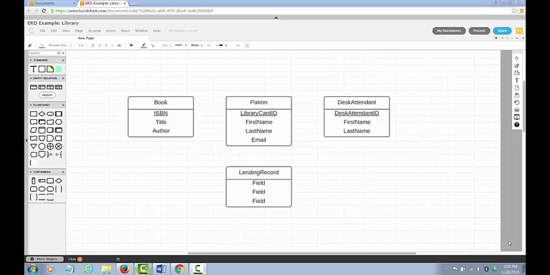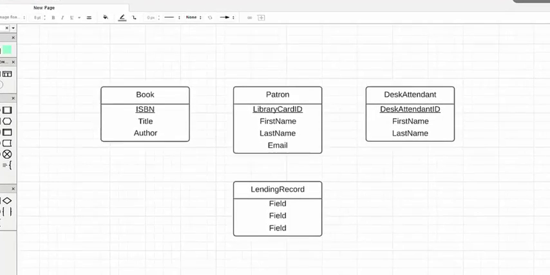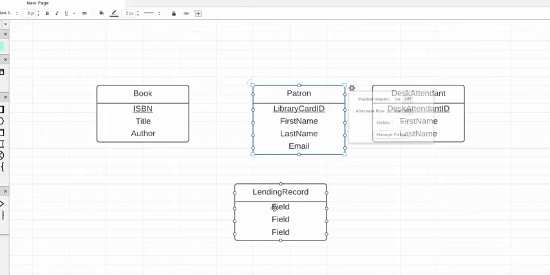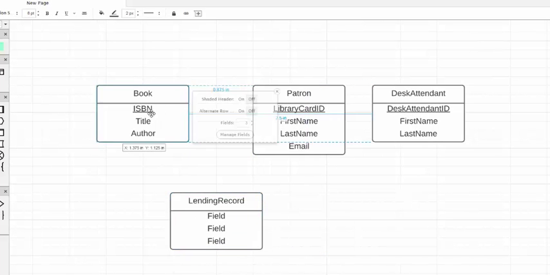Okay, remember that with a many-to-many relationship, we want to convert that into 2 one-to-many relationships with an associative entity in between. So let's tackle them one at a time. Let's start with books and patrons. Patrons can check out many books, and a single book can be checked out by many patrons. So our associative entity is going to be lending record. What we're going to do is rearrange this a little bit. I'm just going to move some things around to give me a little more space.